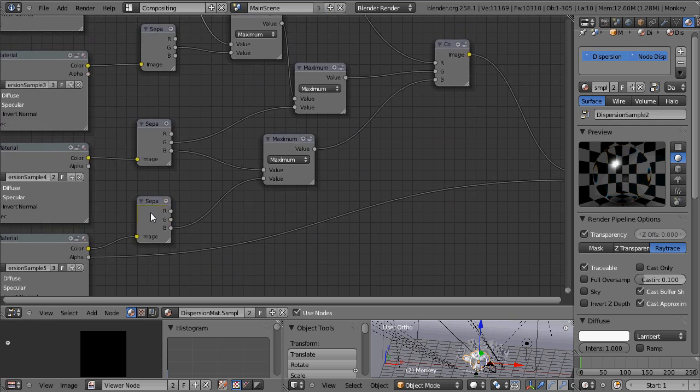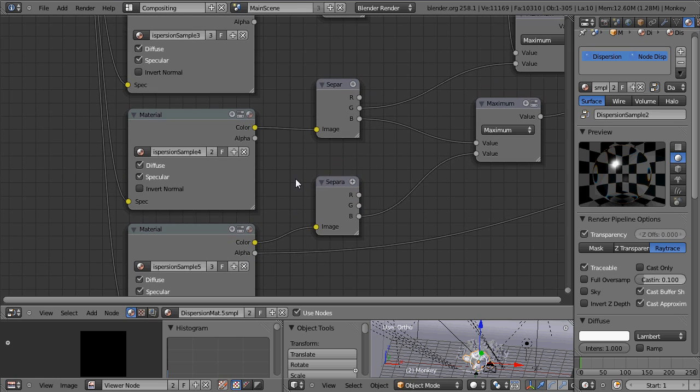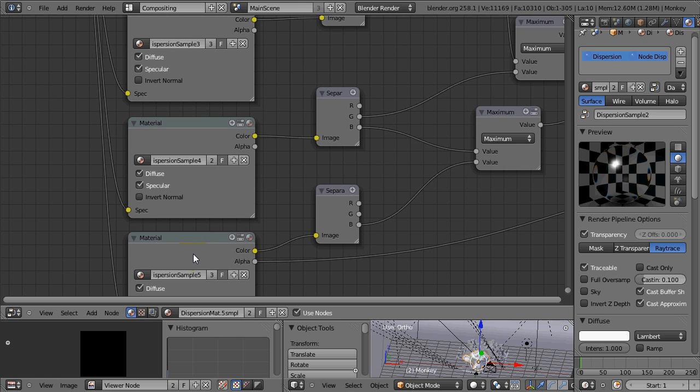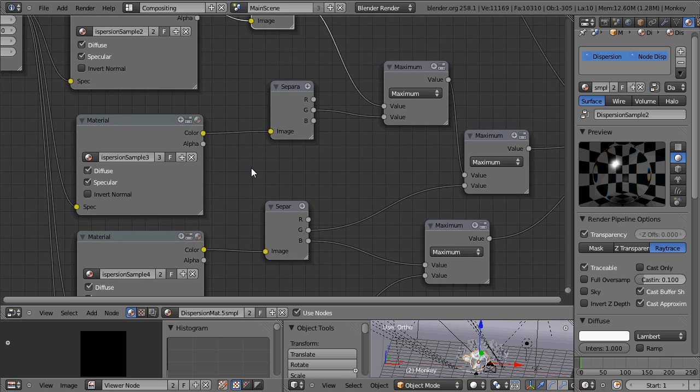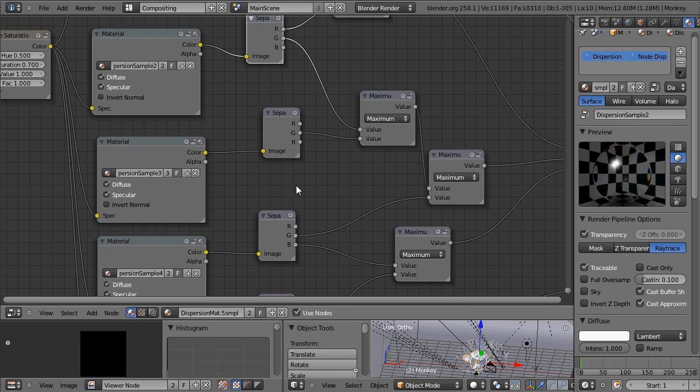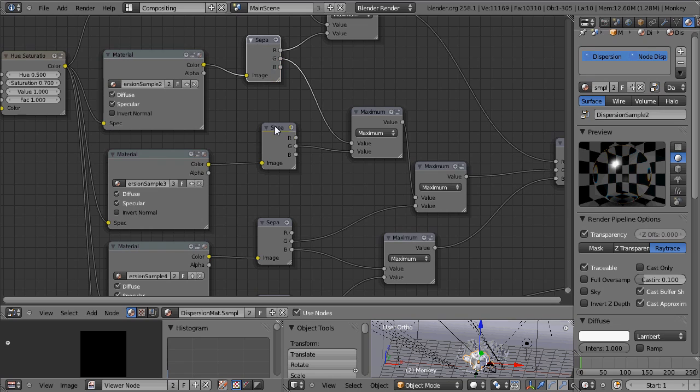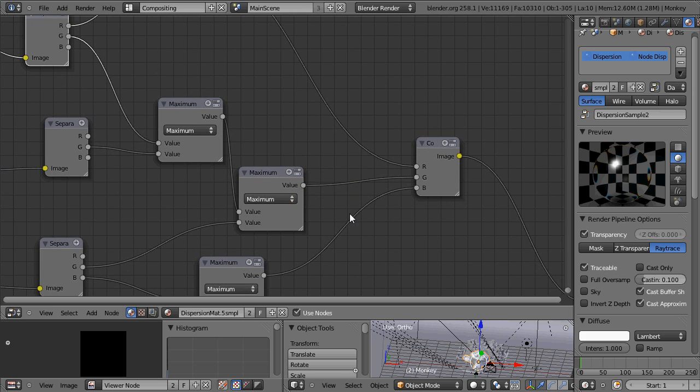Same goes for the blue channel. We combine it out of the cyan and the blue sample. It gets a little more complex for the green channel, because green is in every one of those three samples and we have to choose the maximum of the three of them.